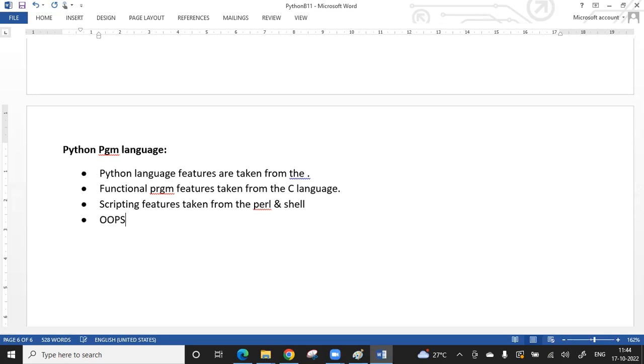Next, OOPS concepts are taken from C++ in our Python program. For example, I want to construct a home. What will I do? We consider the existing plans and our nearby homes. Same like this, Python was developed by taking the functional programming features from the C language, the OOPS concept from C++, and the scripting features from Perl and Shell.